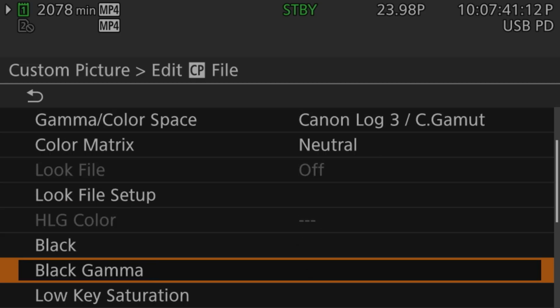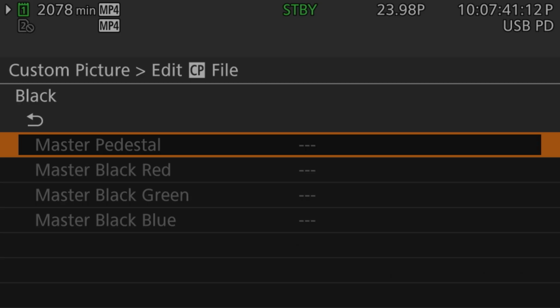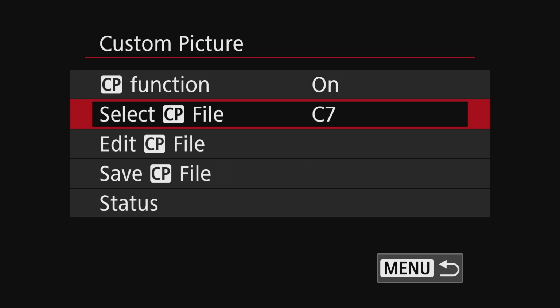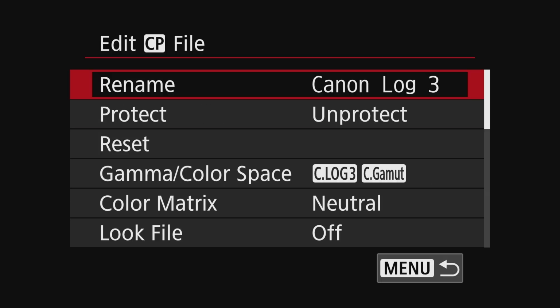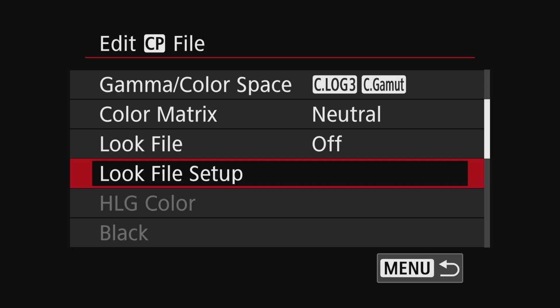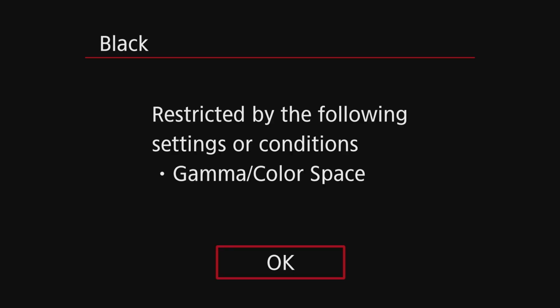On the R5 Mark II and R1, the user interface is different in how the camera handles disabled settings compared to the Cinema EOS cameras. On Cinema EOS cameras, the top-level menu, for example, the black menu entry, will always be enabled, even if the adjustments aren't. On the hybrid cameras, such as the R5 Mark II and R1, the top-level menu is disabled instead of disabling the individual adjustments under it.